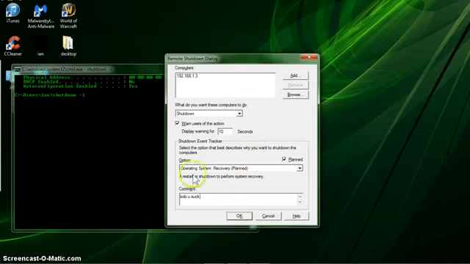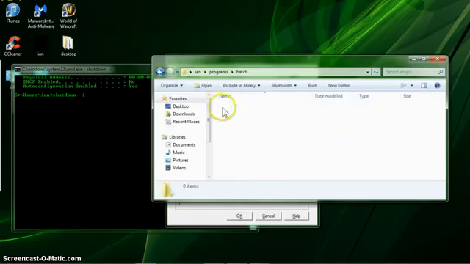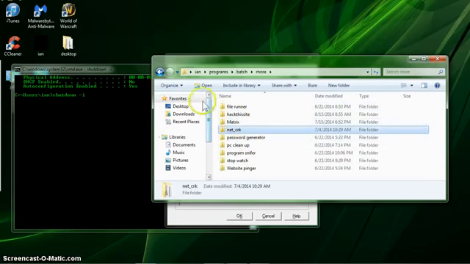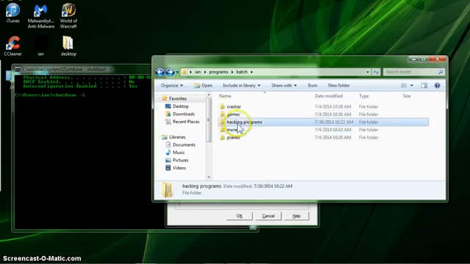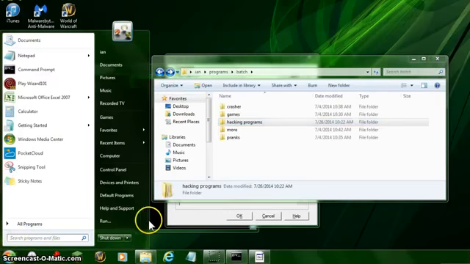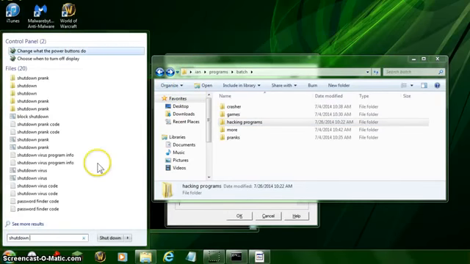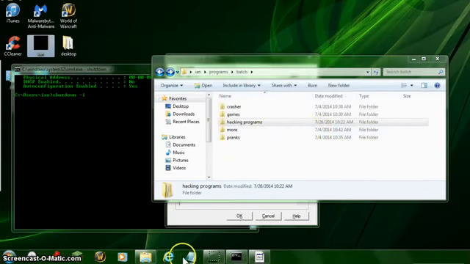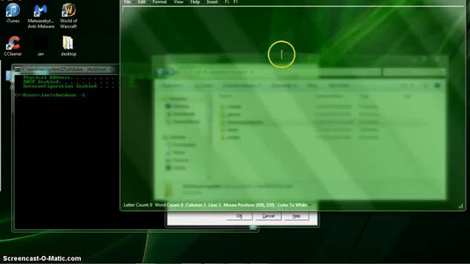I'm not going to hit OK, guys, because the IP address I just typed in is my IP address. So when I hit OK, it's going to shut down my computer. Actually, no. You know what I can do? I have a little program that's going to stop it. So hold on. I'm just trying to find my file. Oh my god, I'm just going to make a whole new one so I can show you what this does.